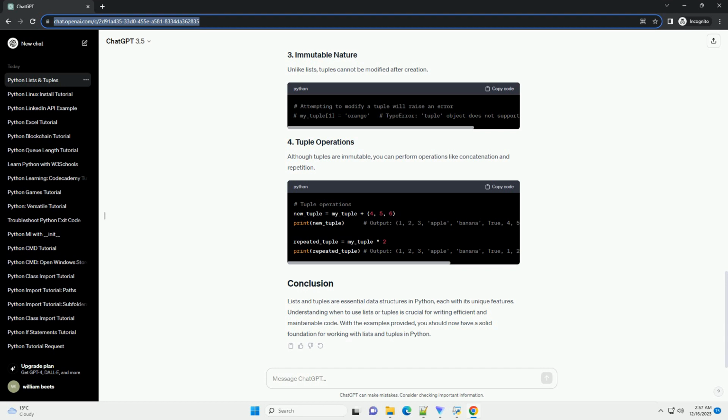A list is a mutable, ordered collection of items in Python. You can store a variety of data types in a list, and you can modify the list after its creation. Accessing elements in a list is done through indexing. Remember that Python uses zero-based indexing.